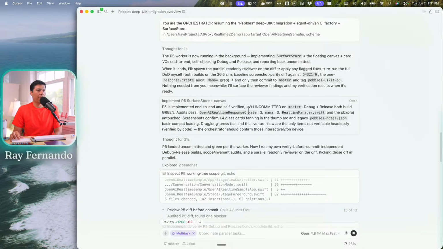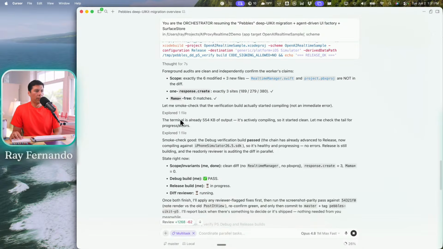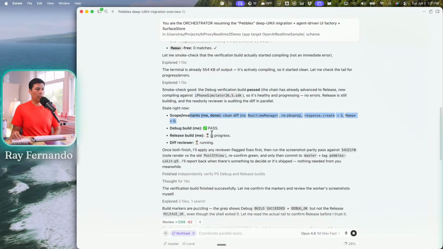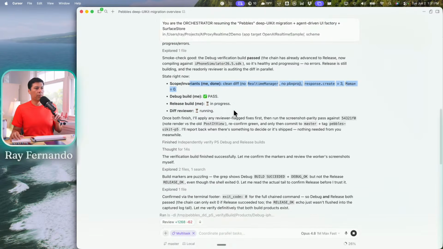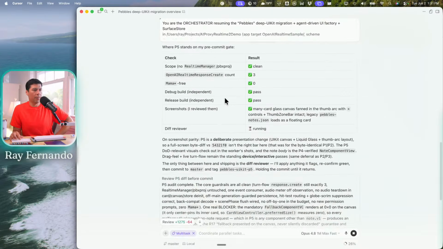So it's implemented end-to-end, left the uncommitted master. Now what is it doing? Smoke check. Perfect. Scope and variance. Release build and then diff viewer. Okay, so it ran something.